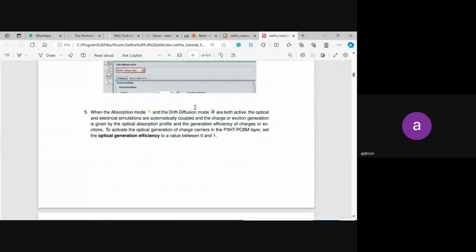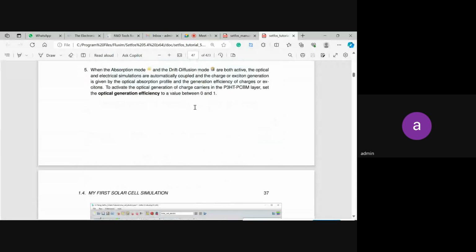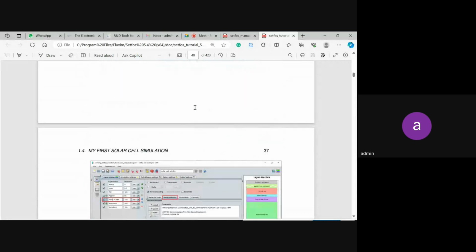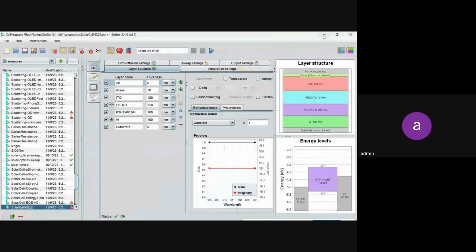Apart from the tutorial and manual, there are also videos available, and examples are also available with a lot of parameter variations.